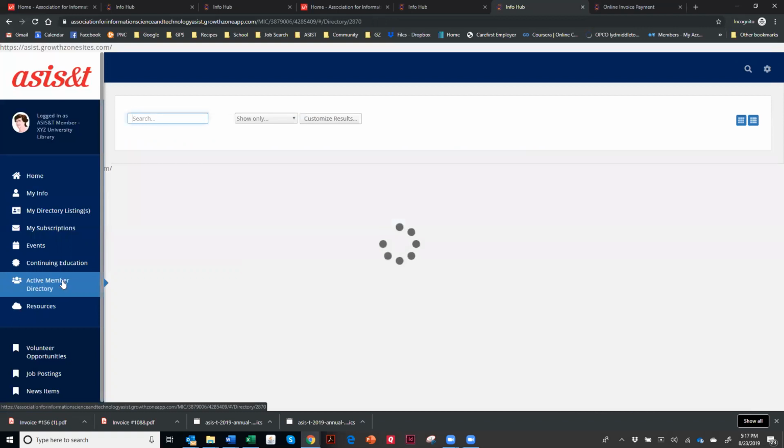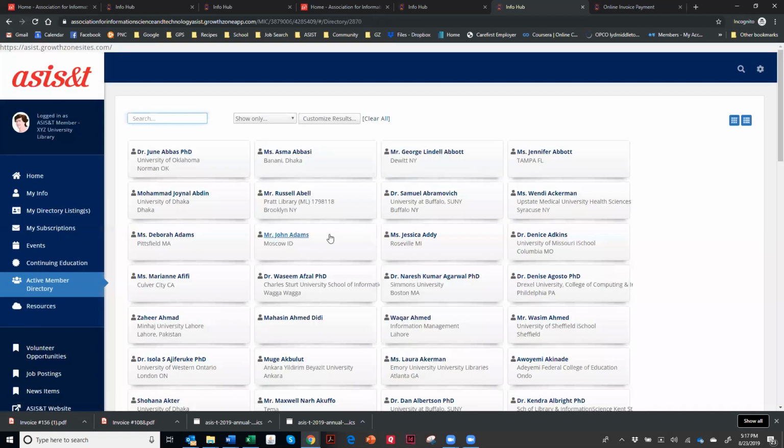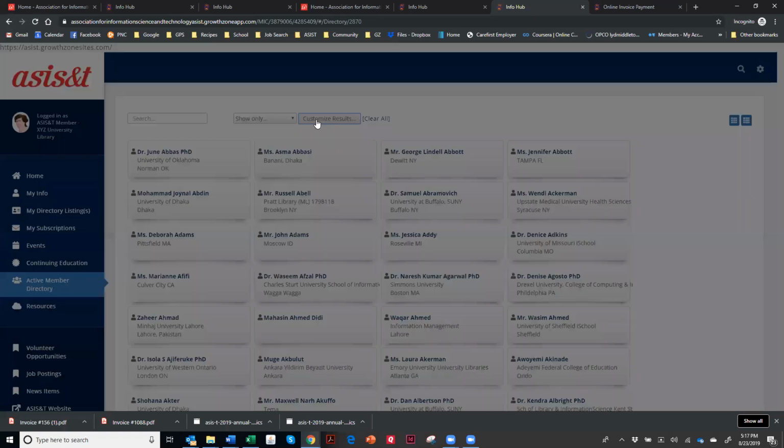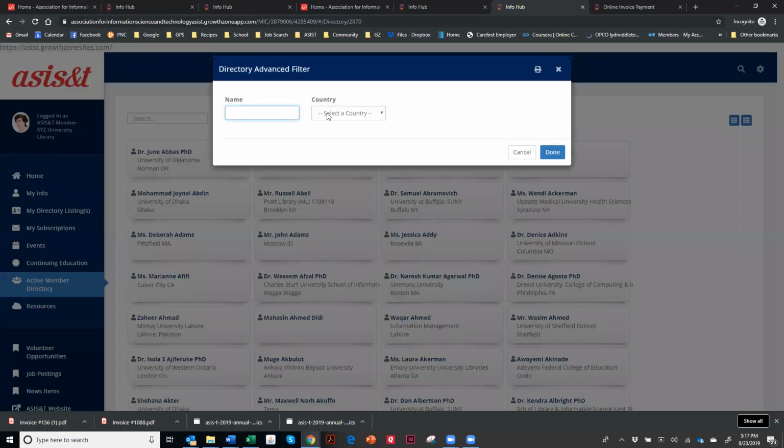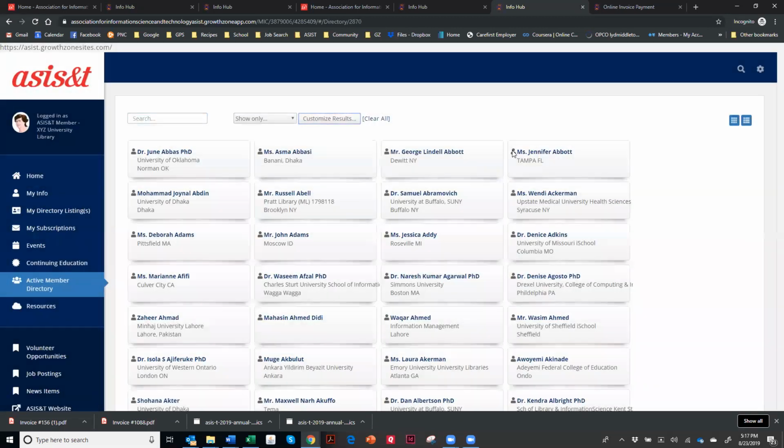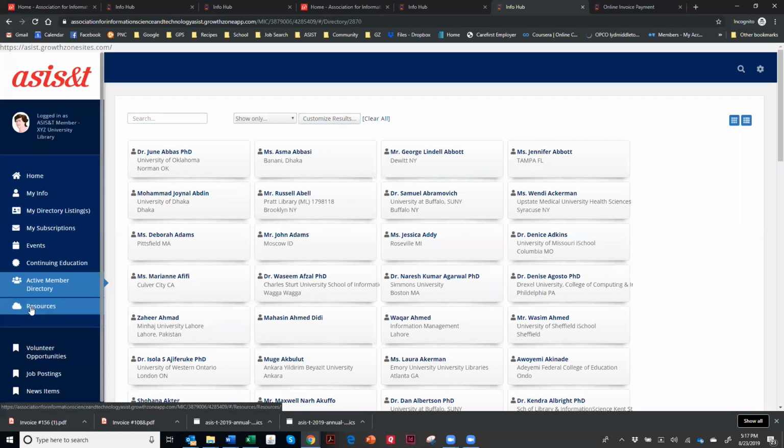Here's the active member directory. So this is where you'll find all of the active members. You can come in here and search. You can also customize your results and search, for example, by a country. This will give you access to the directory listings of all the folks that are current active members of ASIS&T. If you're looking for somebody and they're not here, please let us know. It's possible their membership has lapsed. But if they're not appearing, there may be just a problem with their listing, and we need to check on that.